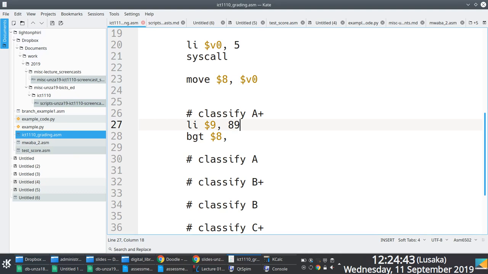So for this particular condition, what we're saying is we're going to compare the input value from the user with 89. If the input value is greater than 89, then it's going to be an A plus, right? So if the input value, which is in register 8, is greater than what is in register 9, which is 89, then we must branch to a label which we're going to give a very intuitive name, label A plus.